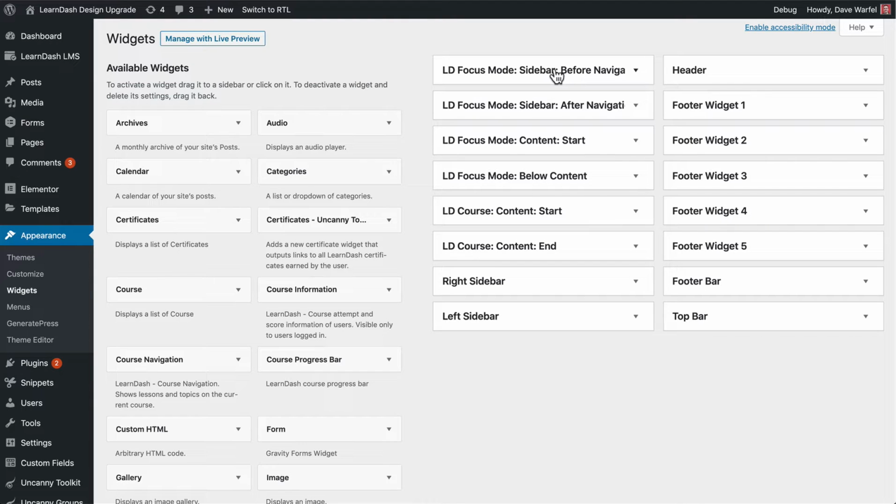So for focus mode in the sidebar, we've got one for before the navigation, and then one at the very end of the navigation. Then we have 2 more in the content area. So one will be at the start of the content, so at the very, very top of the page on focus mode. The other one is below the content, so I'll show you where this one appears in just a second. And then on the course page, one at the very beginning of your course content, and then one at the very end of your course content.